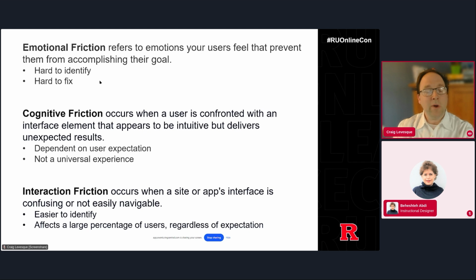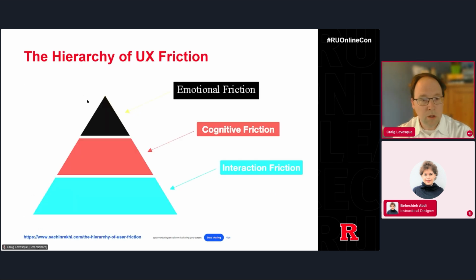It's the easiest one to identify because it's going to affect most of the users regardless of expectation, while both cognitive friction and emotional friction require the user, the person experiencing the friction, to bring something to the table, to have expectations. Now, a designer by the name of Sachin Rekhi organized these into a pyramid, with interaction friction at the bottom, cognitive friction in the middle, and emotional friction at the top.